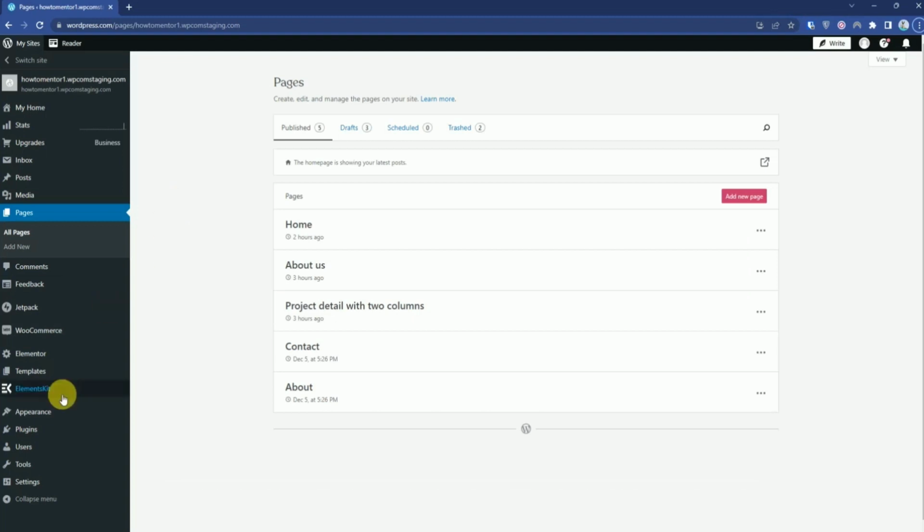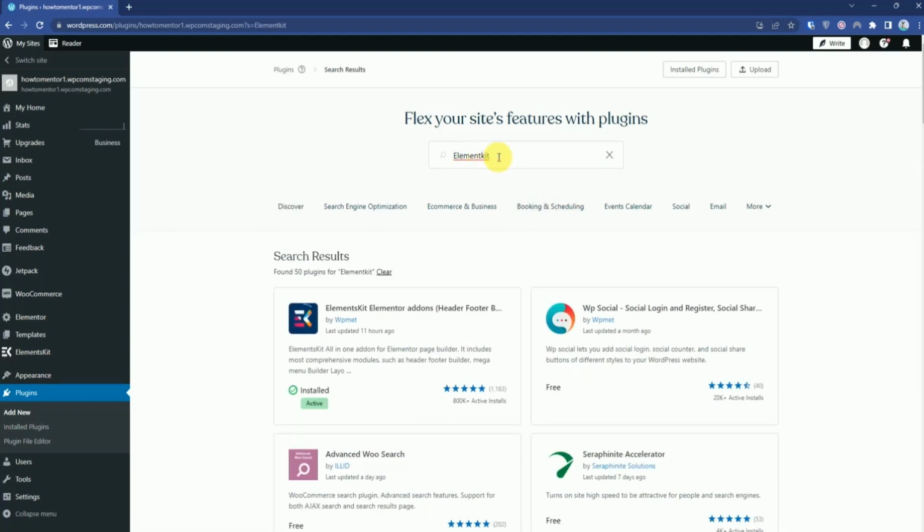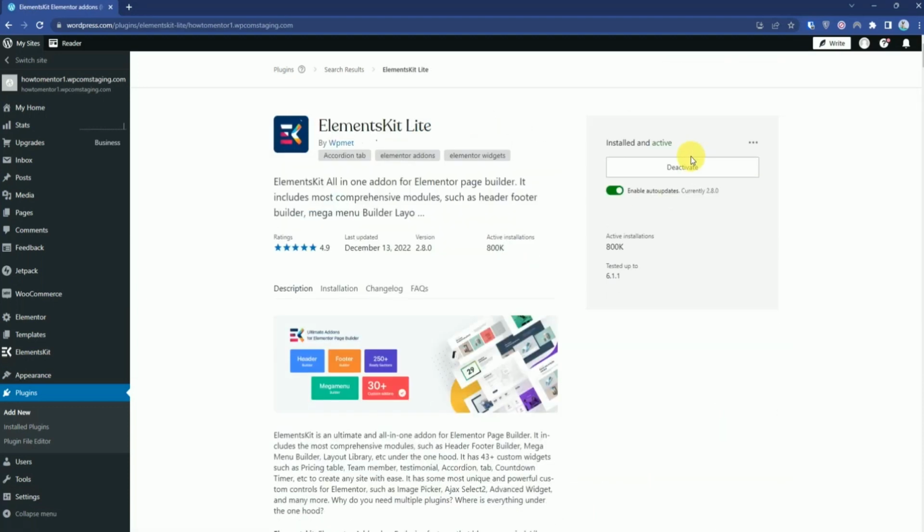So for doing that, just simply go to plugins over here and now search for the plugins. So the first plugin will be Element Kit. So just simply search that and make sure to write Element Kit, and there will be no space between element and kit. So after searching this, just simply click the plugin over here and just simply install and activate it.